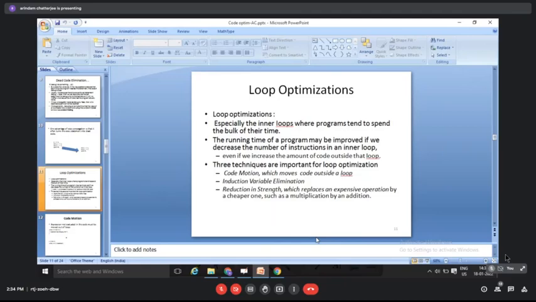Then induction variable elimination, we'll see what is meant by that. And then reduction in strength, which replaces an expensive operation by a cheaper one. Like for example, you can use addition instead of multiplication. Addition is much faster compared to multiplication. So these are the three techniques you can use for loop optimization. You might have seen a little bit of that during your GCOV days.